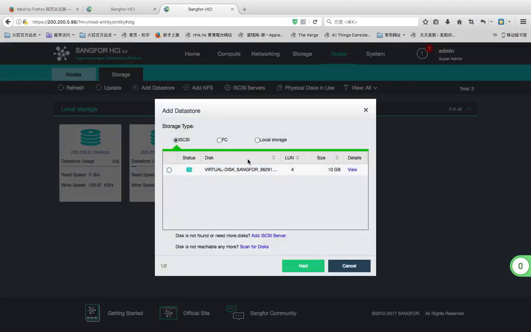So you can add a data store, right? You can see the virtual disk has already appeared right here. So click this virtual disk and you can attach multiple nodes to this virtual disk. Then those nodes can use this virtual disk as shared storage.